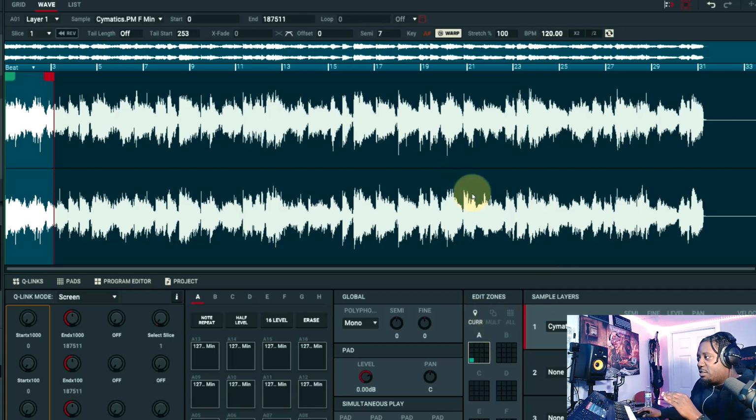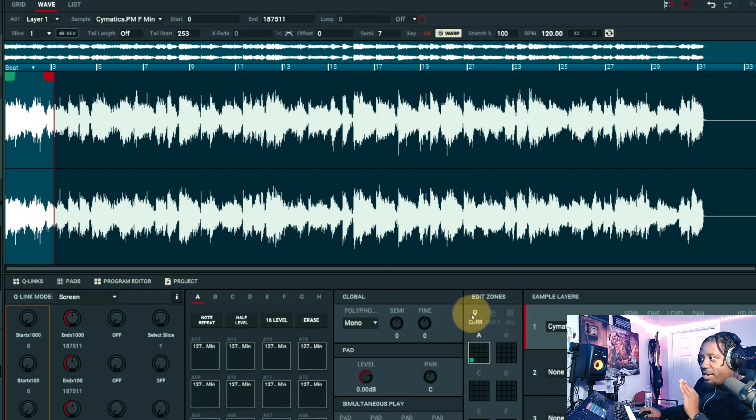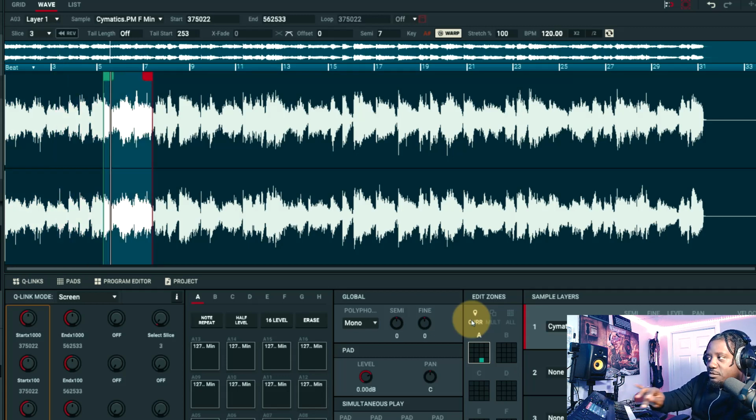So let's move all of them up a semitone. So we'll go to all, and then move them all up to the 7th semitone. So once I move it up and down and come back to 7, then everything is locked to the 7. And then once I'm finished with that, I'll go back to current. Now everything should be at 7 semitones. See?